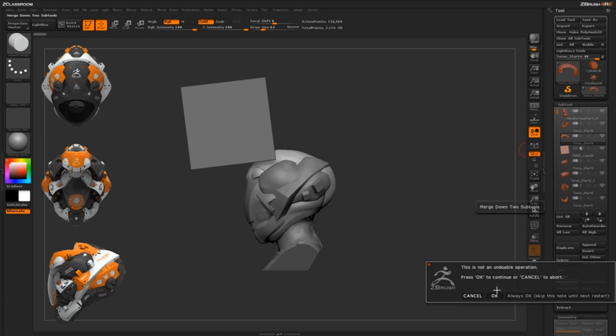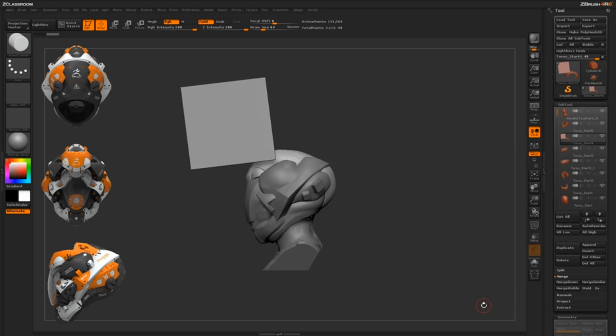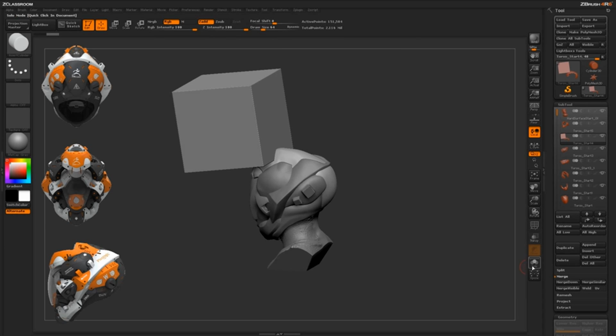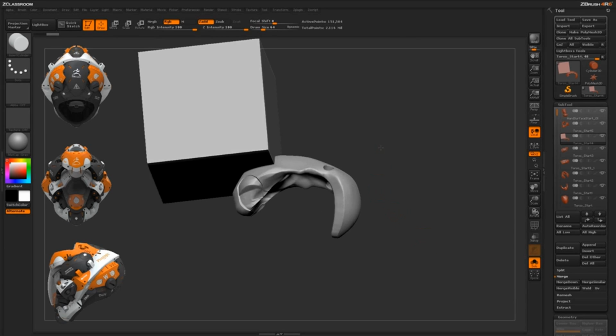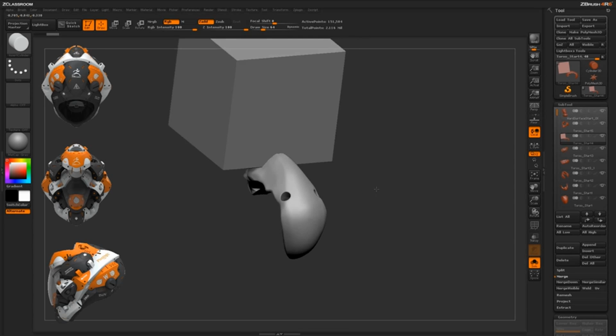It's going to tell you it's an undoable operation, so if you're doing a lot of this stuff, you probably want to go ahead and save before you do this process. I'm just going to hit OK. And now you'll notice it's taken both those tools and merged them into one subtool. Well, if I click solo here, you'll see it just has both those tools like so.